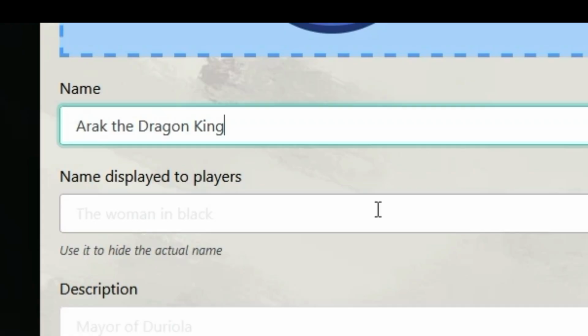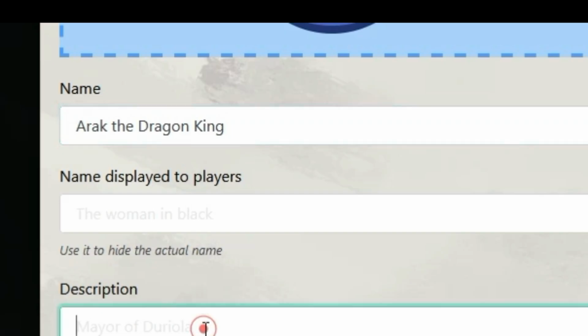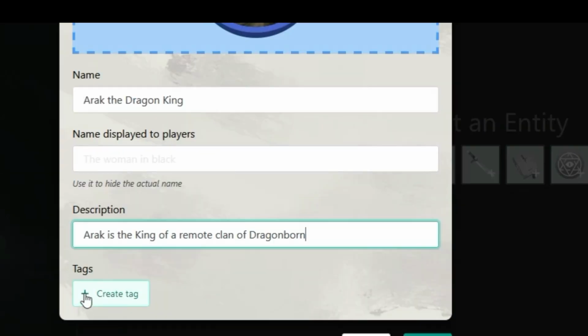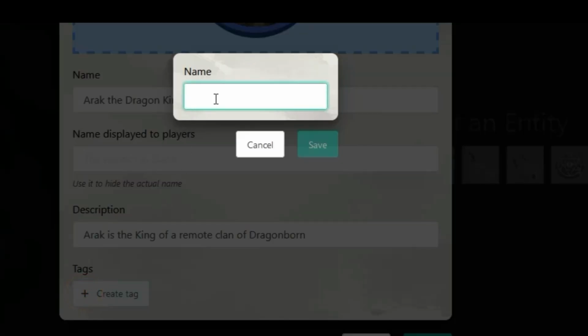Now there's a tab underneath. This is in case you have an entity that you've created and you don't want players actually seeing the proper name for it. It's used in very rare circumstances. I'm going to leave it blank. Now let's put a description in for Eric. Eric is the king of a remote clan of Dragonborn. And let's create a tag. Tags are going to make searching easier later on. So let's create a new tag here. Let's call it characters.